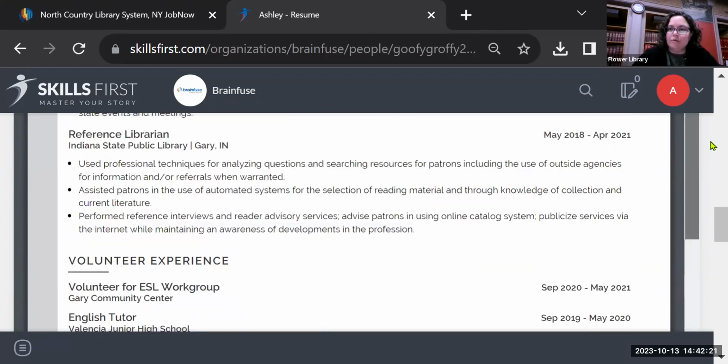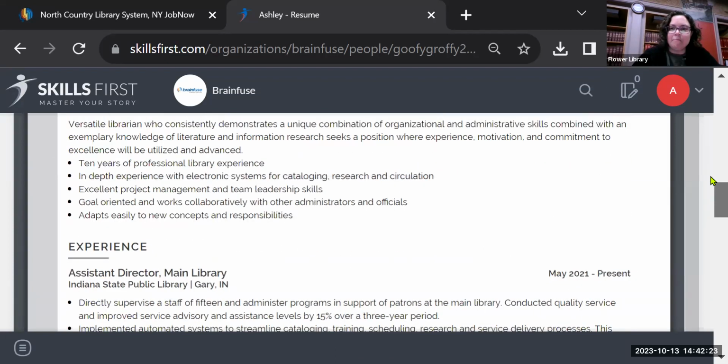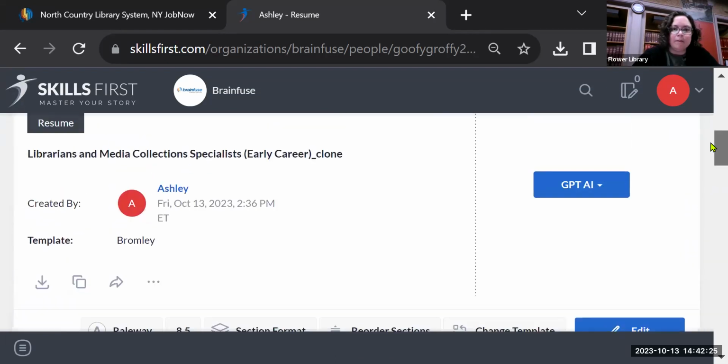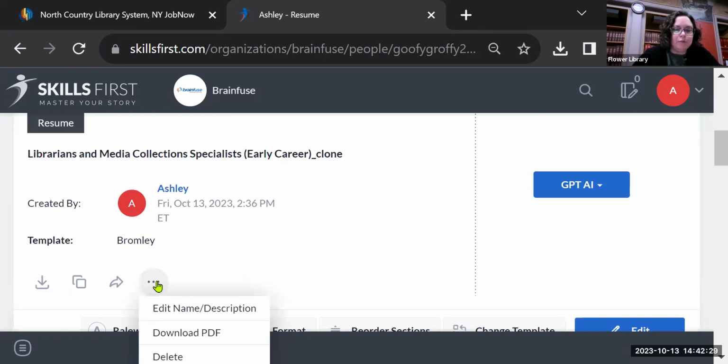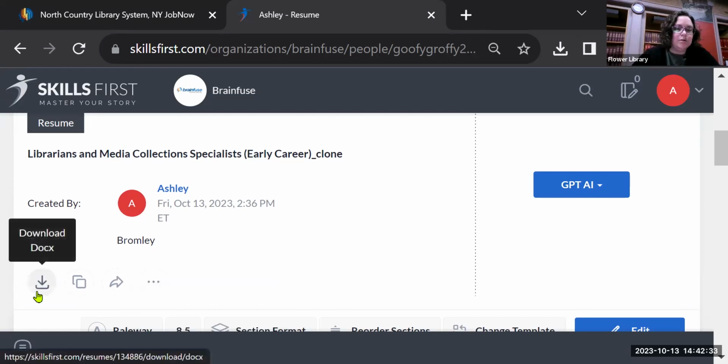So that's all there for you. Now, if you are ready, all set with your resume, there are some downloading options for you. You can download as a PDF. You can download as a Word document, okay? Both of those options are there for you.